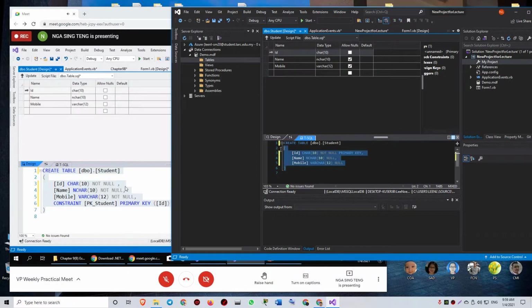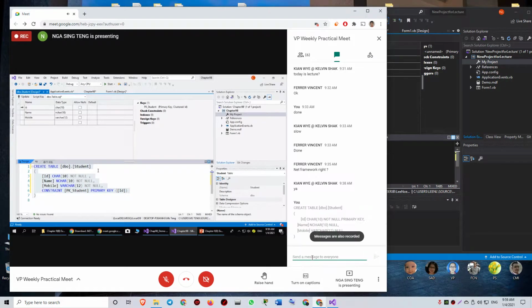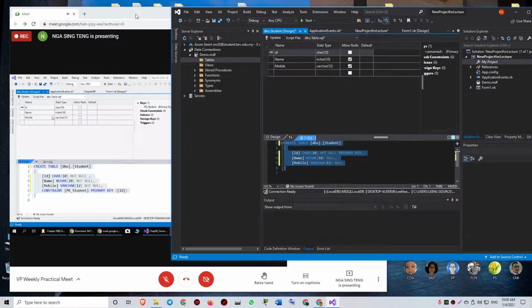Miss, this server is similar to XAMPP, right? Like entering the name and the mobile number and that. Yeah. Oh, okay. Like the one that you have learned also for Access is actually the same thing.